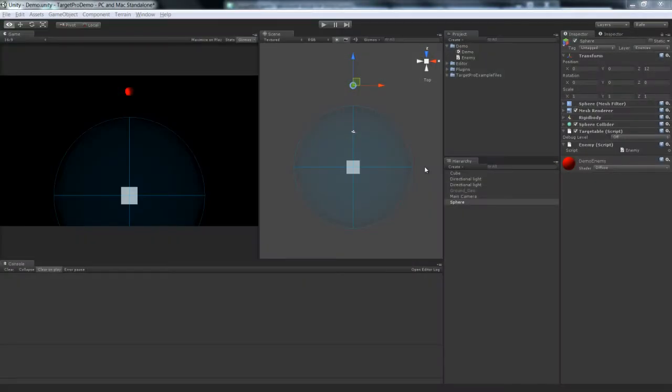TargetPRO is built on C# event delegates, which unfortunately are not available for JavaScript. So to allow JavaScript users to use the TargetPRO events, we have created a component that will register delegates for you and send messages to your game objects.